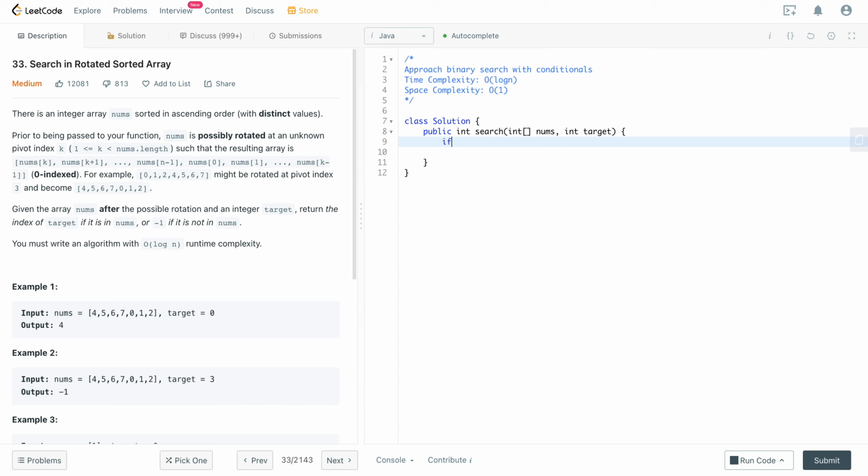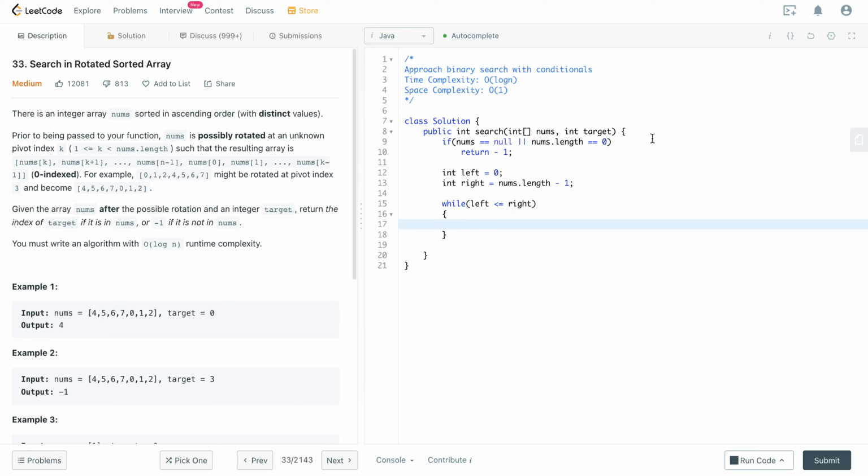The first thing we need to do is cover the test cases. So you would check if nums equals null, or if nums.length equals 0, you would just return -1. If not, we need to get the indices for the left and the right index. So int left would be 0, int right would be nums.length - 1. Awesome. And then you have a while loop that says while left is less than or equal to right. And in the end, if we still haven't found the element within the while loop, you would just return -1. Perfect.